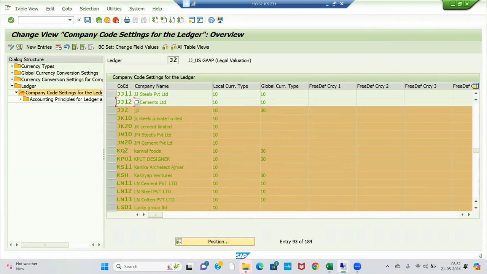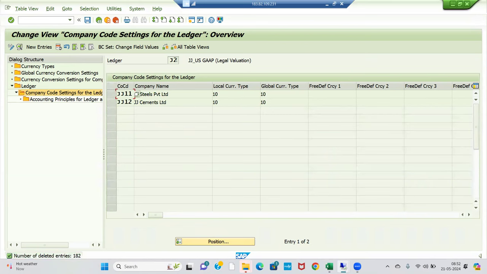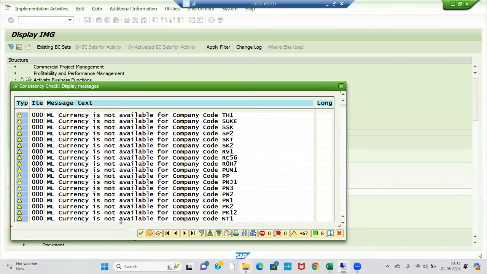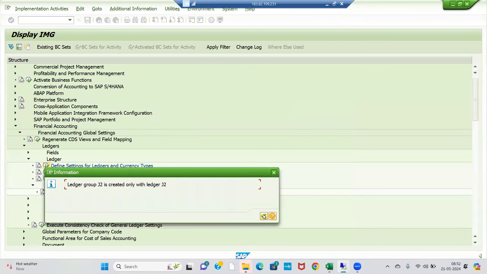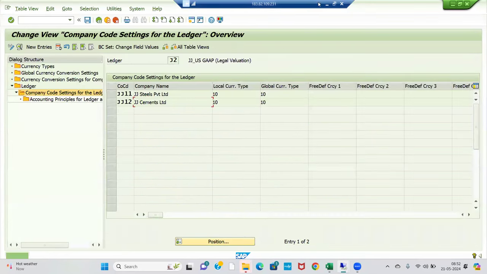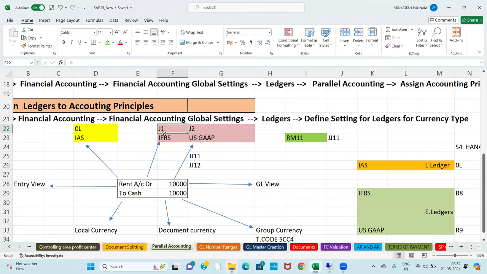Delete all means whatever company codes we selected, those company codes will be deleted. You keep only your company codes. Why do you want to keep only your company codes? Because this J2 we created for our company codes. Click on save. Everyone, did you get my point? How to create an extension ledger? Yes, sir.